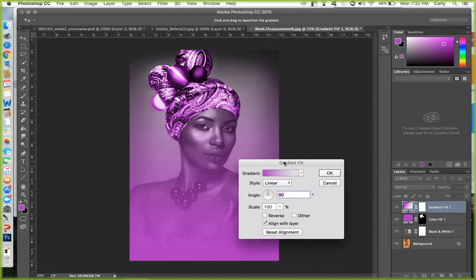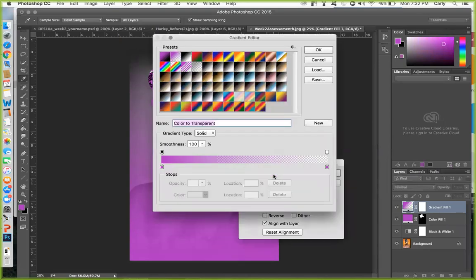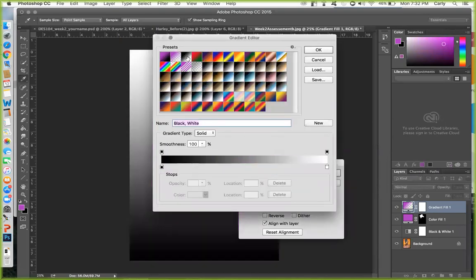And now what I need to select is the black and white gradient. So here, where it has, see where it has the gradient, I guess the color there? We're going to click on that. And then we're going to click on the black and white gradient. And then click OK.